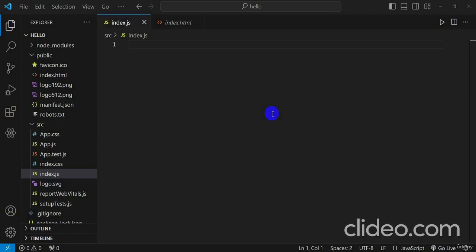Okay. So first of all, I'll discuss what is JSX. JSX is a syntax extension to JavaScript, and we recommend using it with React to describe what the UI should look like. JSX may remind you of a template language, but it comes with the full power of JavaScript.